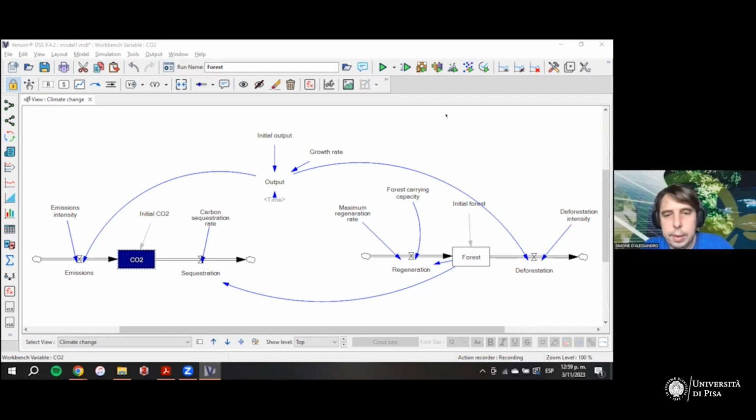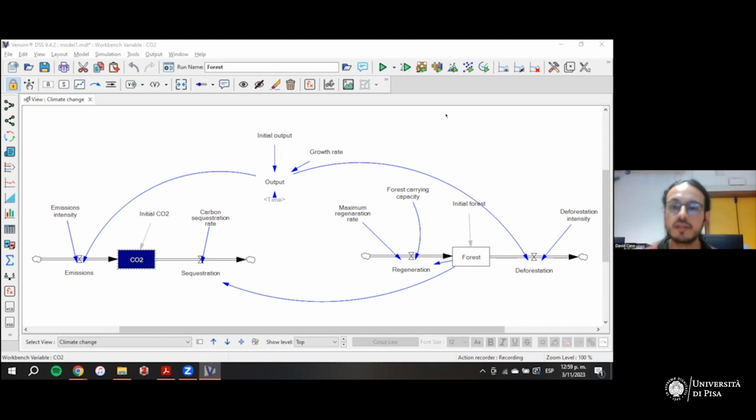So remember, what is important is that now we are taking output as exogenous. It will not be exogenous at the end. I mean, we will see that the effect will be different. Yes. So we are modeling the output as exogenous.